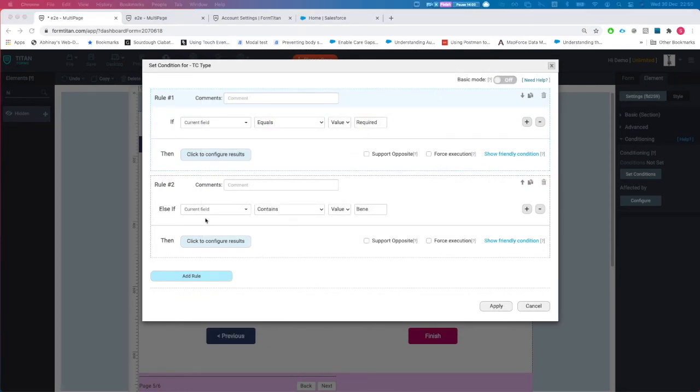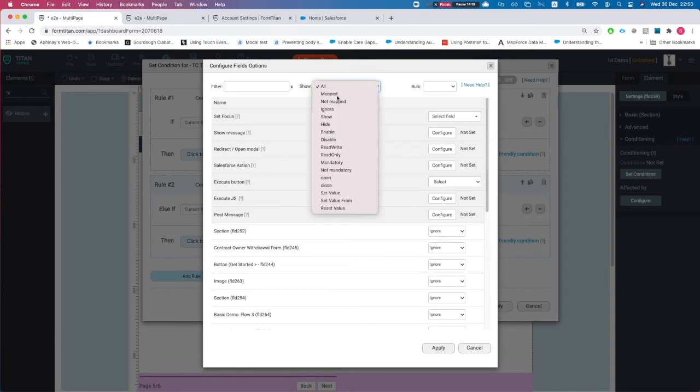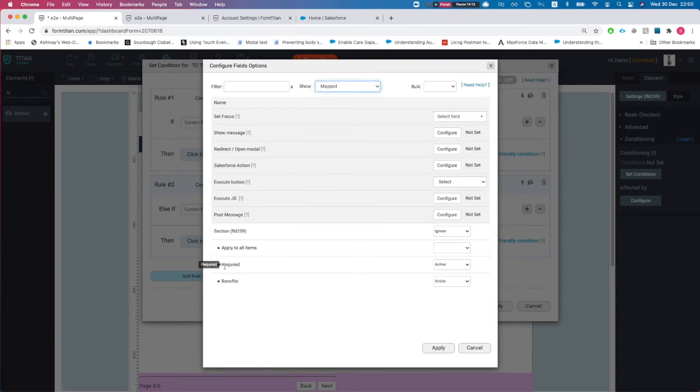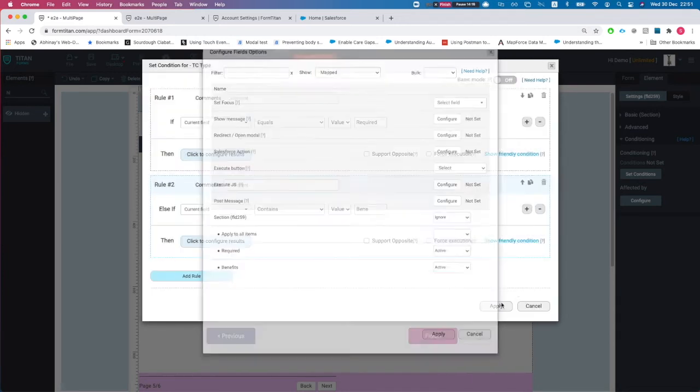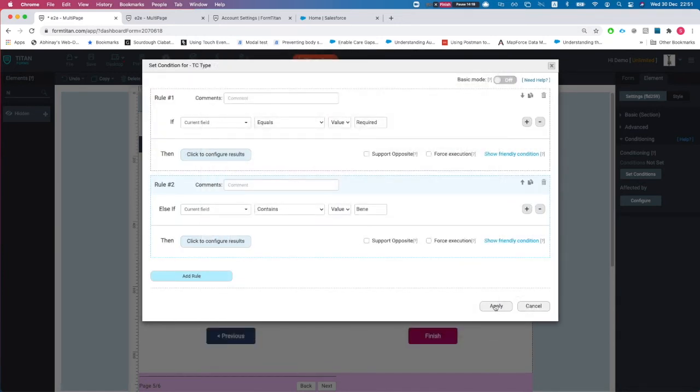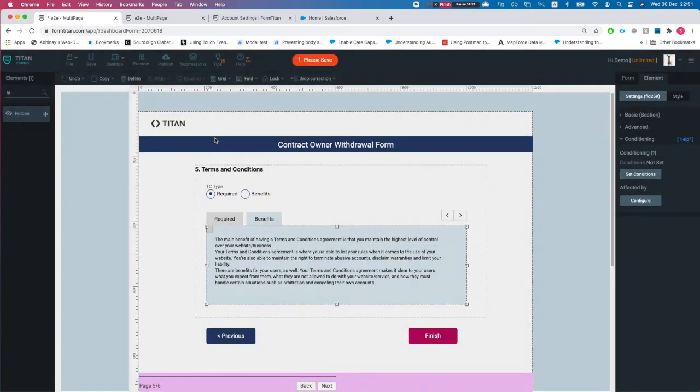And on our next condition, we're saying if current field contains benefit, which is for benefit, then let's see what we mapped here, then required is active and benefits is active as well. All right, let's apply this, and we'll close. And let's move on to our next page.